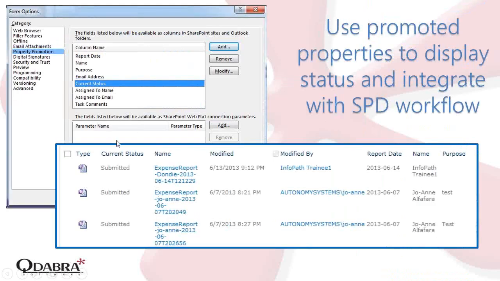When you're approving a form or rejecting it, you want to set the status, in this case current status, equal to one of those values. And that's useful because then that information can actually be used by SharePoint workflow to send email.